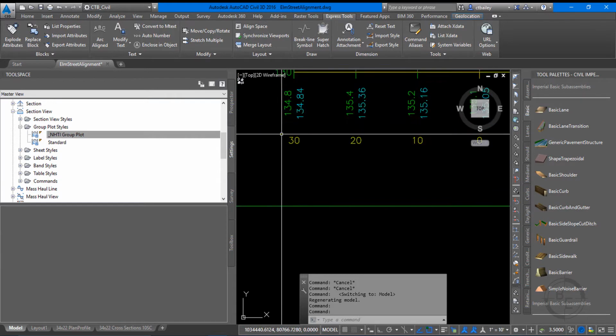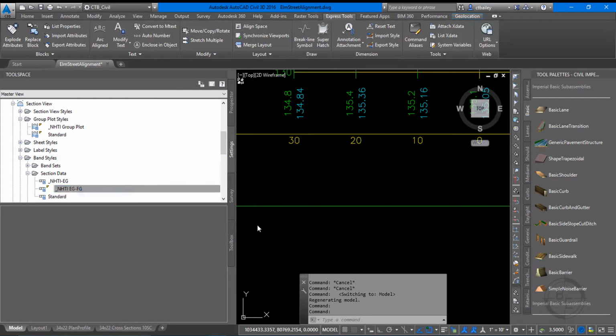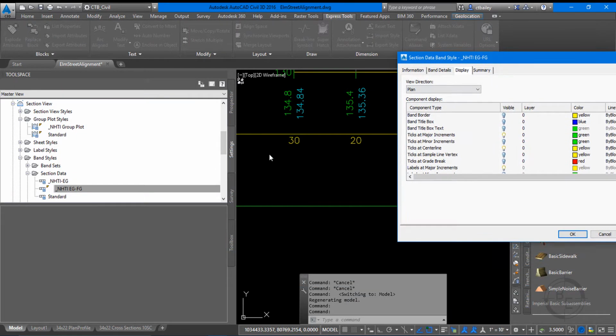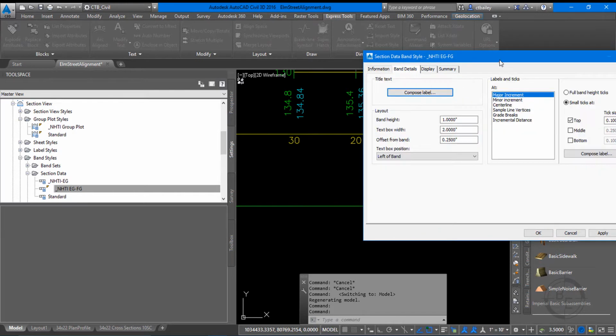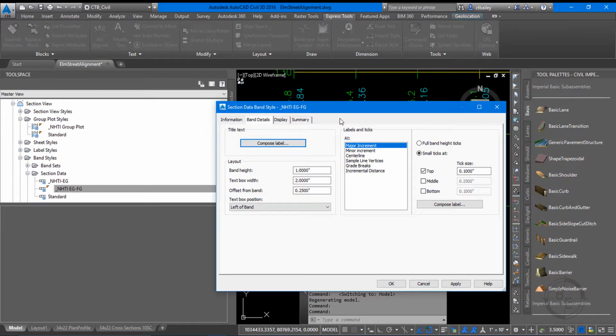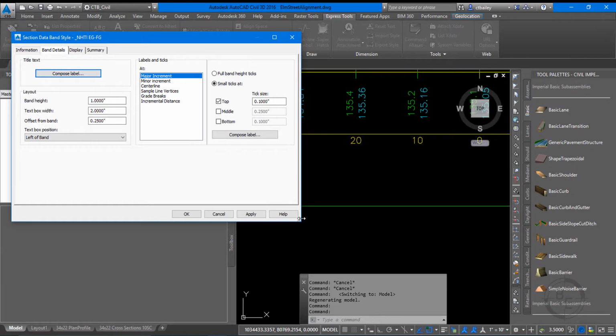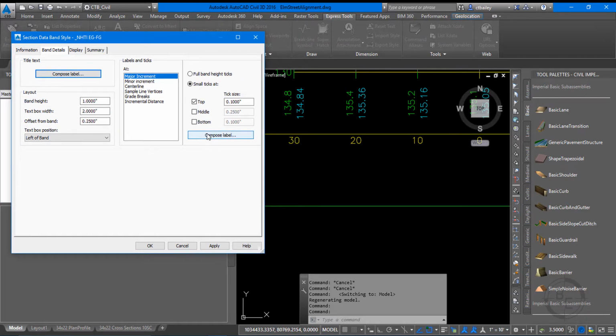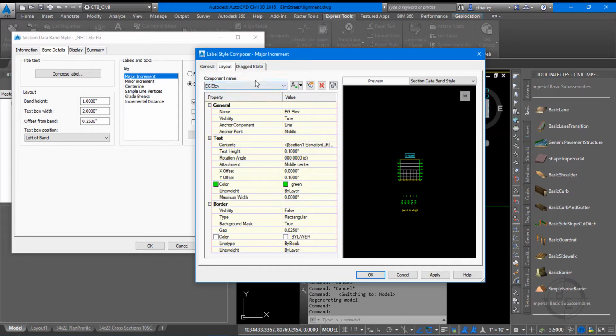One way to make it happen would be to change the band. Why don't we try that instead? Go back to the band styles, band section data, EGFG, edit it, and let's go. What we're trying to do is hop the offset from the bottom to the top. So at the major increments, that's every 10 feet in this case. And move this down over here. Yeah. There we go. Compose a label, and I have EG elevation, the offset itself, the finish grid elevation, and the line. Let's go to the offset, and let's change it to the band top.